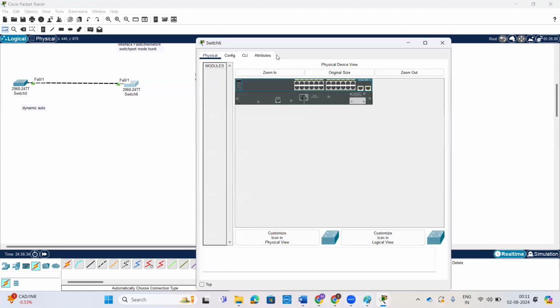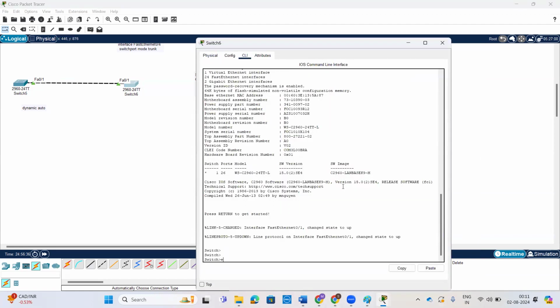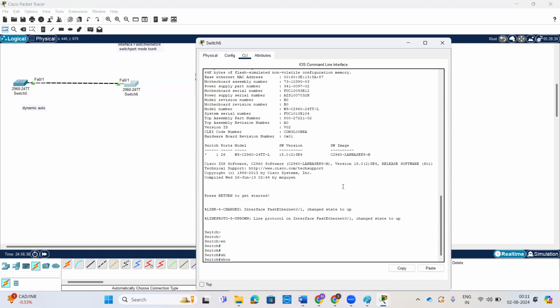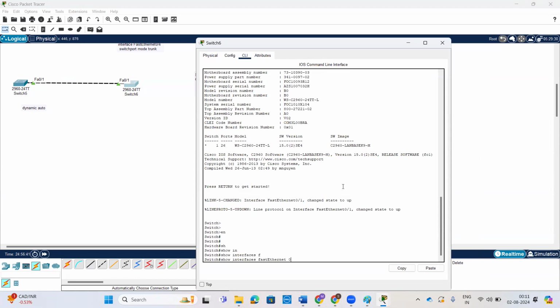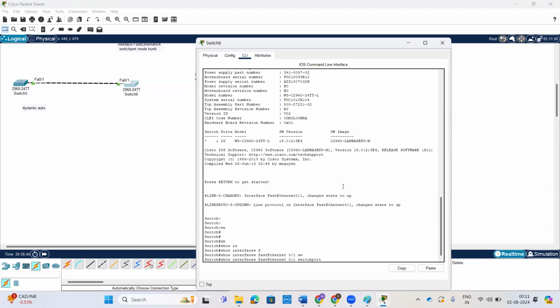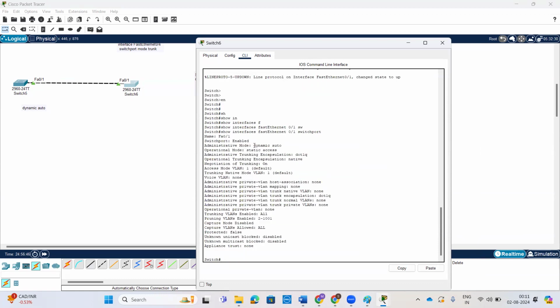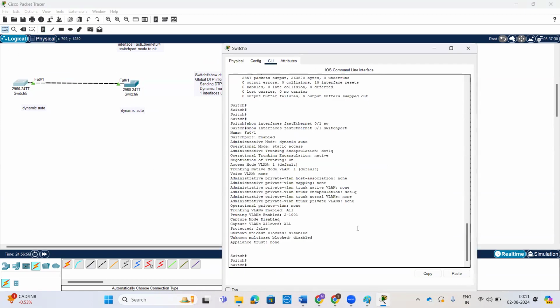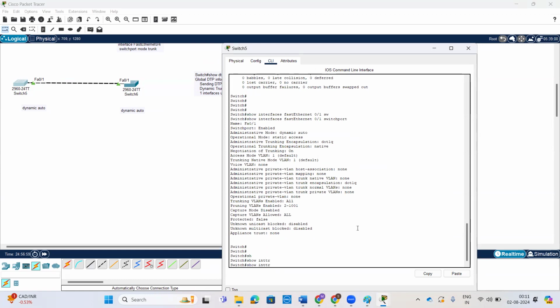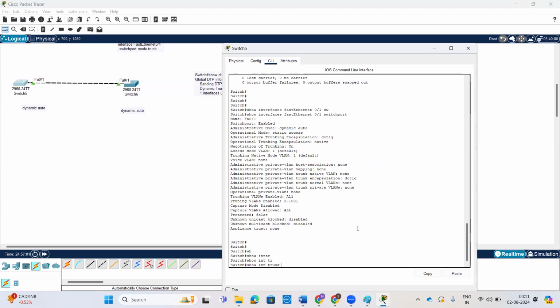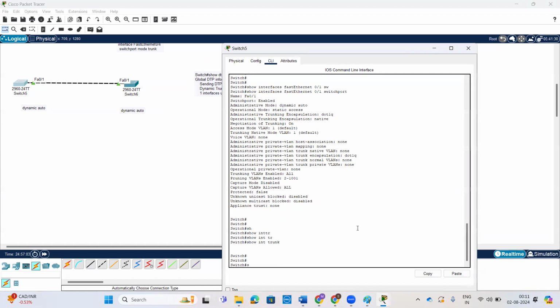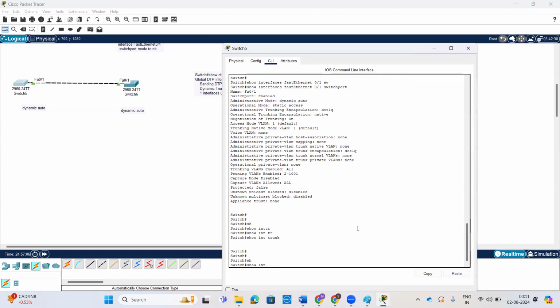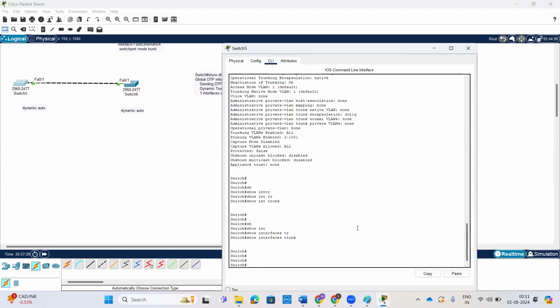Now check here on the other switch. Interface fast Ethernet 0/1 and switchport mode: dynamic auto. Here also the same thing. So I'll copy here. This mode is also dynamic auto. Now verify whether trunking is enabled in between or not. So show interface trunk. No, no trunking is formed in between.